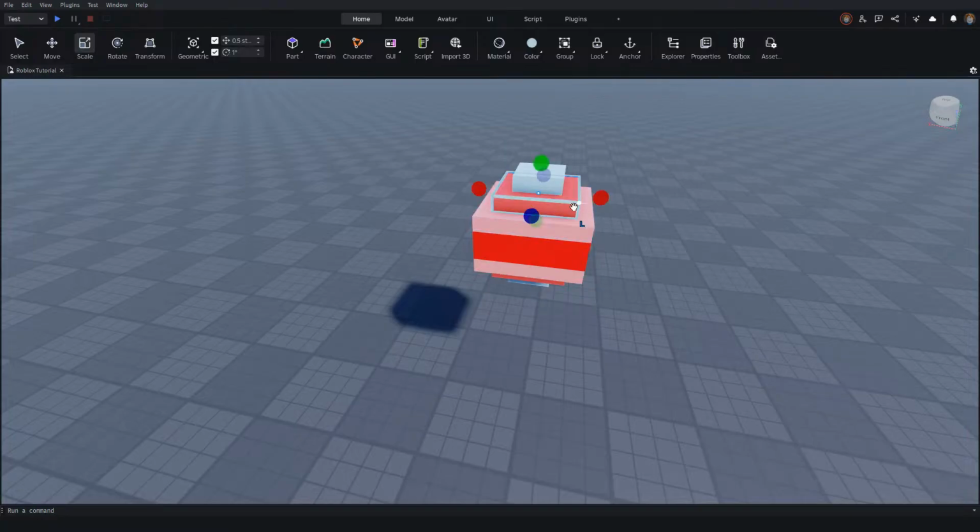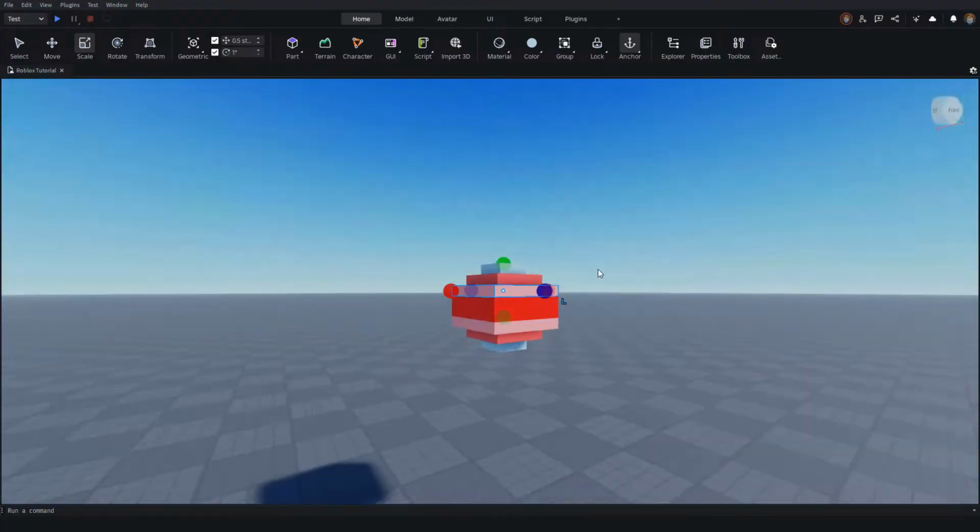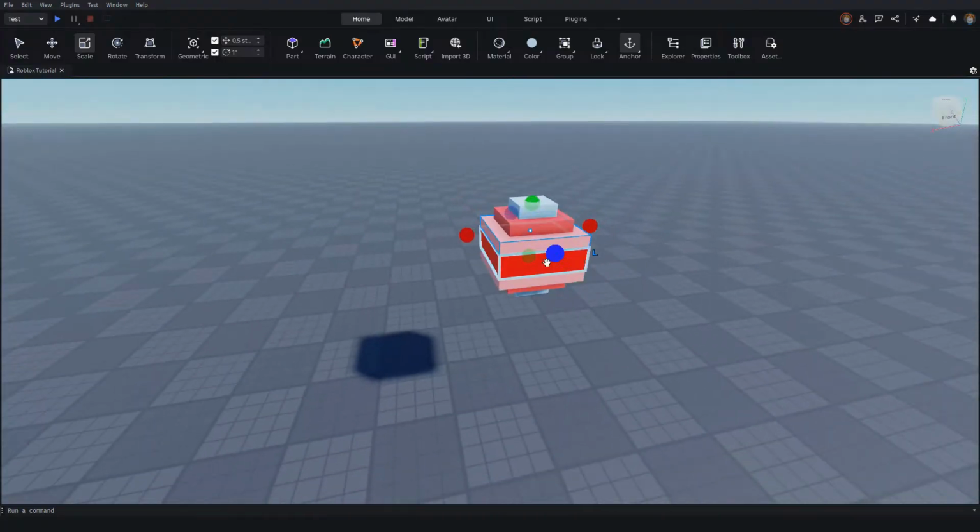So let's anchor this one and then this one. And if you have a lot of parts in your game, that could be a bit tiring because you'd have to select every single part, and maybe you accidentally drag it around and you have to press Control and Z again. So it's a little bit tough, but there is an easier way to do this.